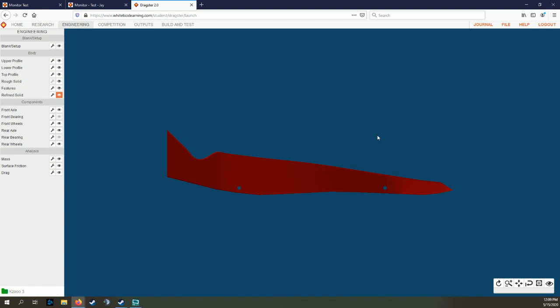So hopefully that helps you find those designs if they aren't popping up right away when you log into the computer. And hope you have fun racing.